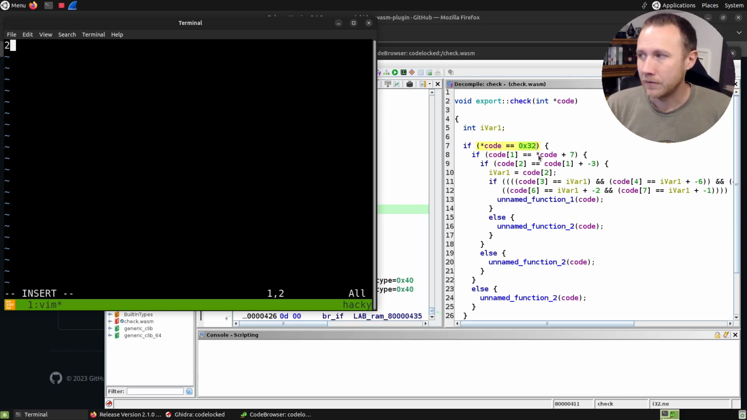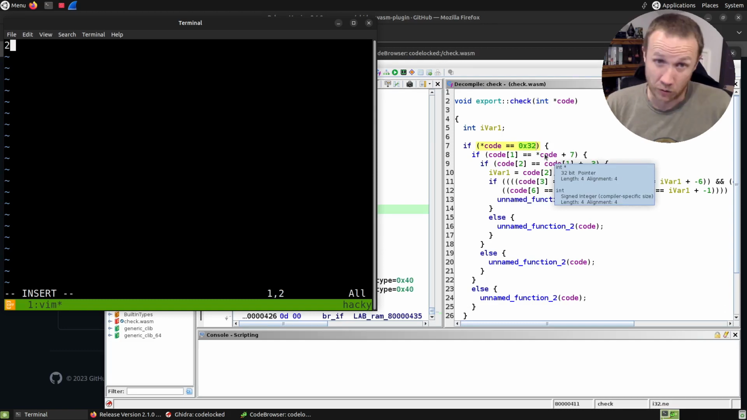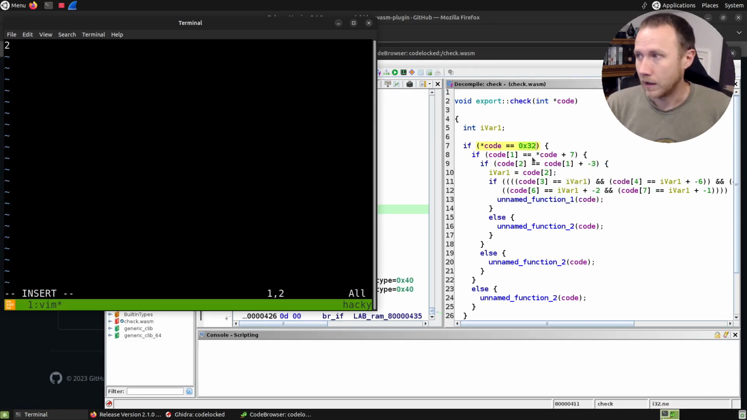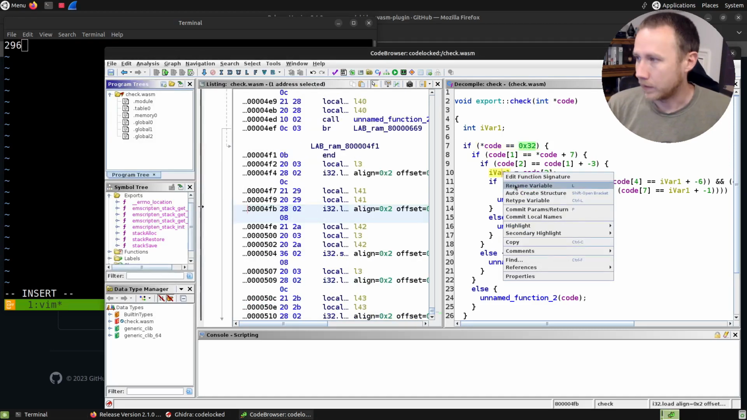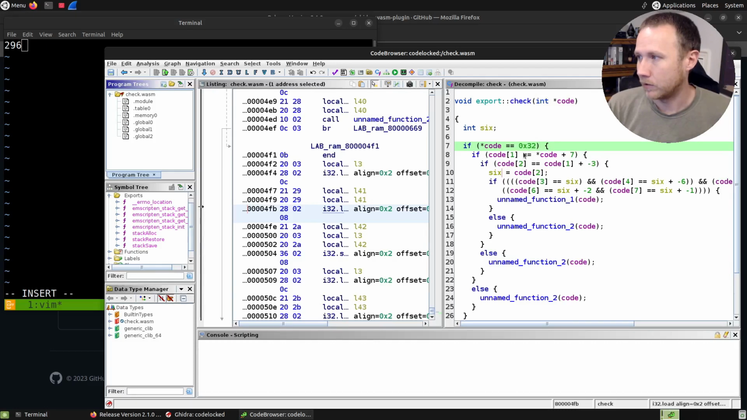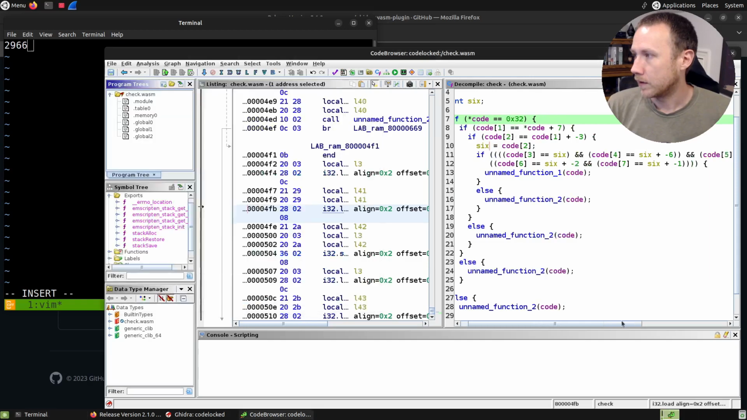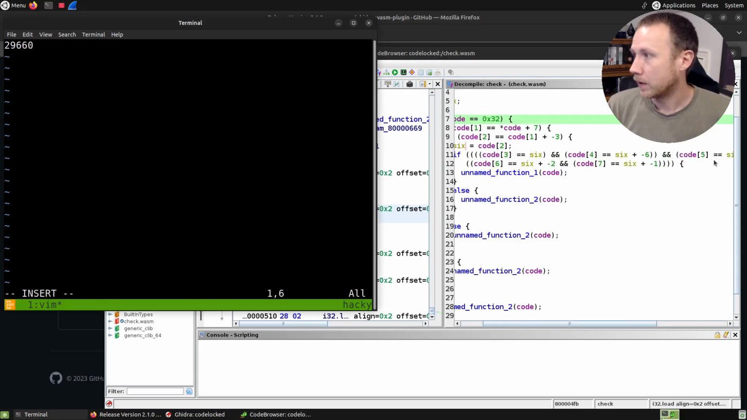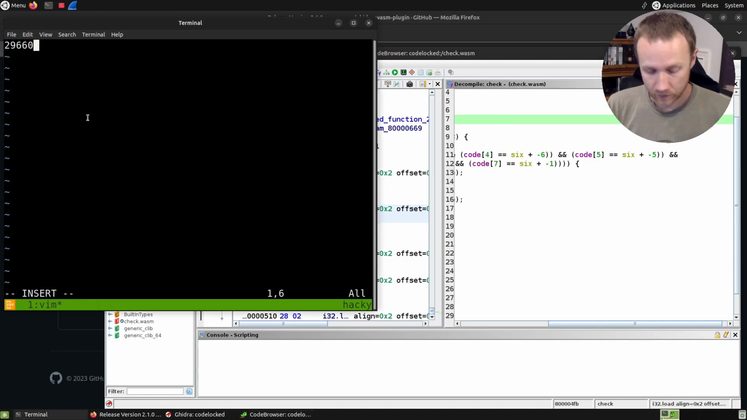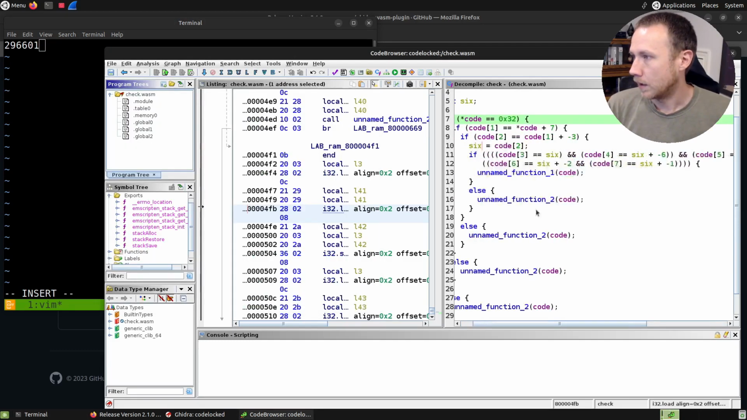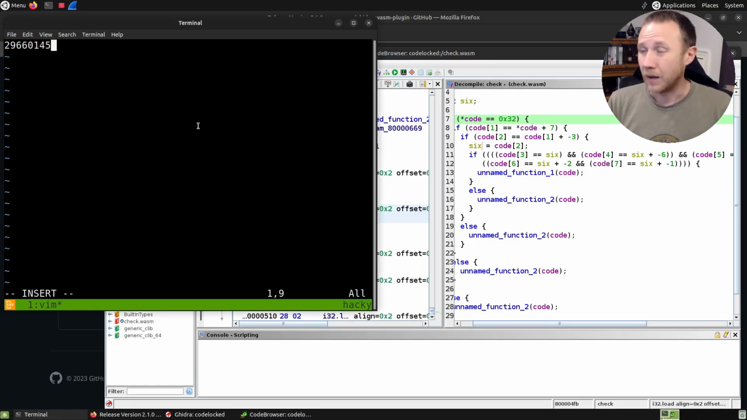So now I'm going to say if code, so our first value, we know is 2, plus 7, 9, is equal to code 1. So now we want 9. The next one needs to be code 9 minus 3, so we have a 6. Now we're going to rename this variable to 6, because that's what we're setting it to. So now code 3 has to be 6. Code 4 is going to be 6 minus 6, so 0. Code 5 is 6 minus 5, so 1. Then we have 6 minus 2, so 4, and 6 minus 1, so 5. So we found the code.